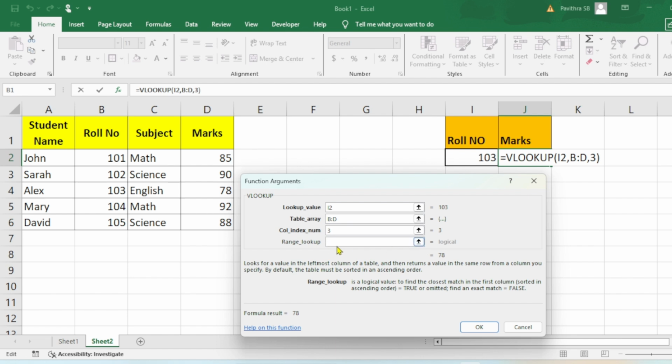Range lookup, by default, takes exact match. If you don't give anything here, the system will take it as exact match. If you put it as 1 or TRUE, then it will try to match to the nearest. If this number is not there, it will match to the nearest number. For 78, maybe it picks 85 because that is nearest to 78. So if you want an exact match, put it as 0, or you can leave it blank. Right.